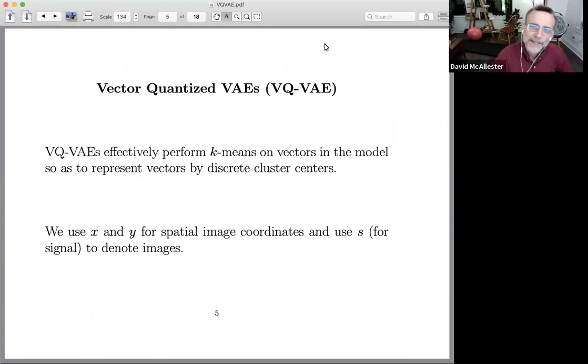How does a vector quantized autoencoder work? Basically, it's performing k-means on vectors in higher layers in a convolutional neural network. And because I'm going to use X and Y for spatial coordinates, where I've been using Y for the observation, the image or the sound wave, now I'm going to use S for the image or signal and X and Y for spatial coordinates, just notational convention.